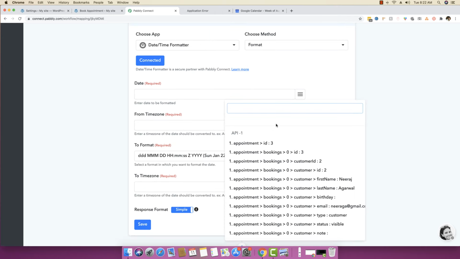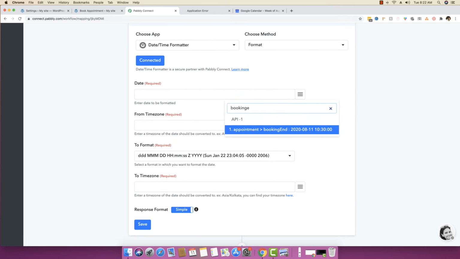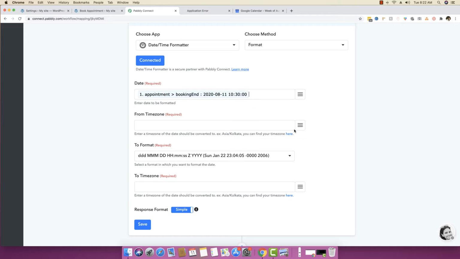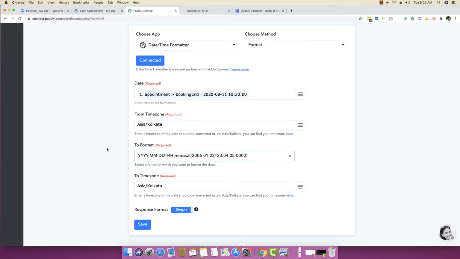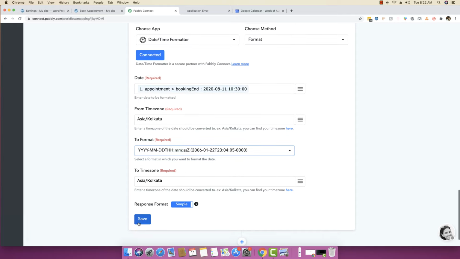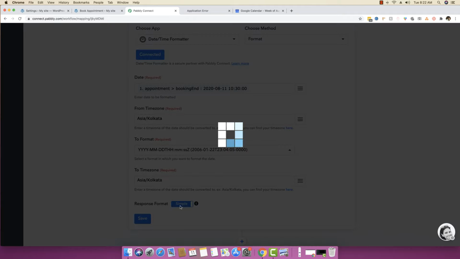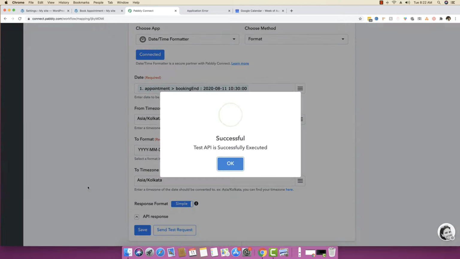So the value to format is booking end. So this is the booking end date. The from time zone is again Asia Kolkata. So I'm just going to copy and paste this. And again, the to time zone is again Asia Kolkata, and the to format is again this one. I'm choosing this because Google Calendar understands the very same format. If everything looks good, just click on save and send a test request.